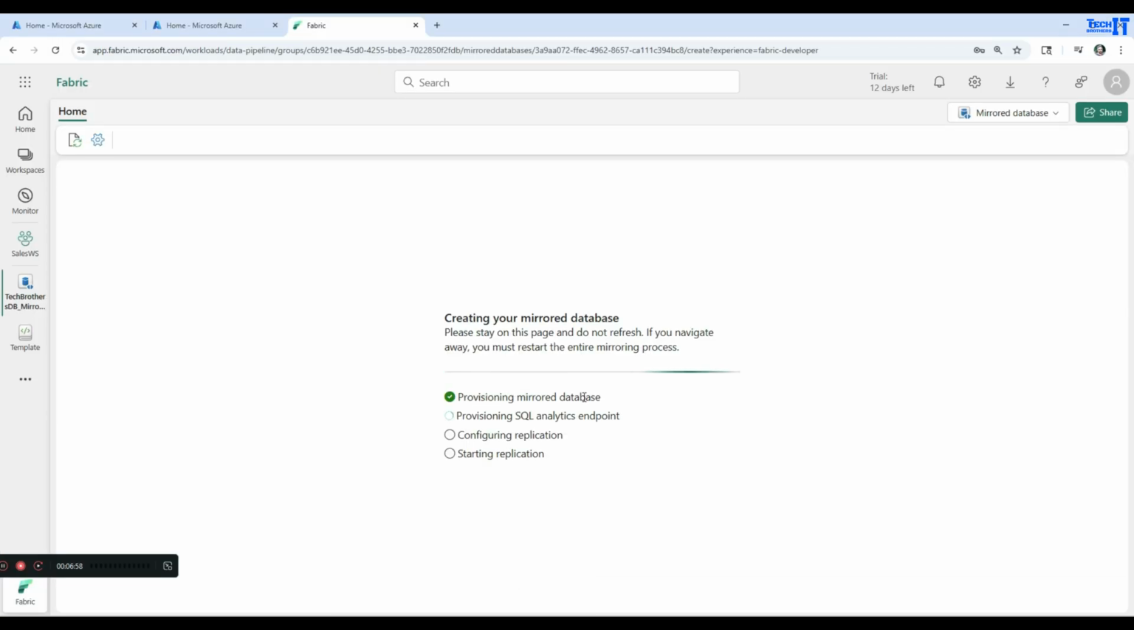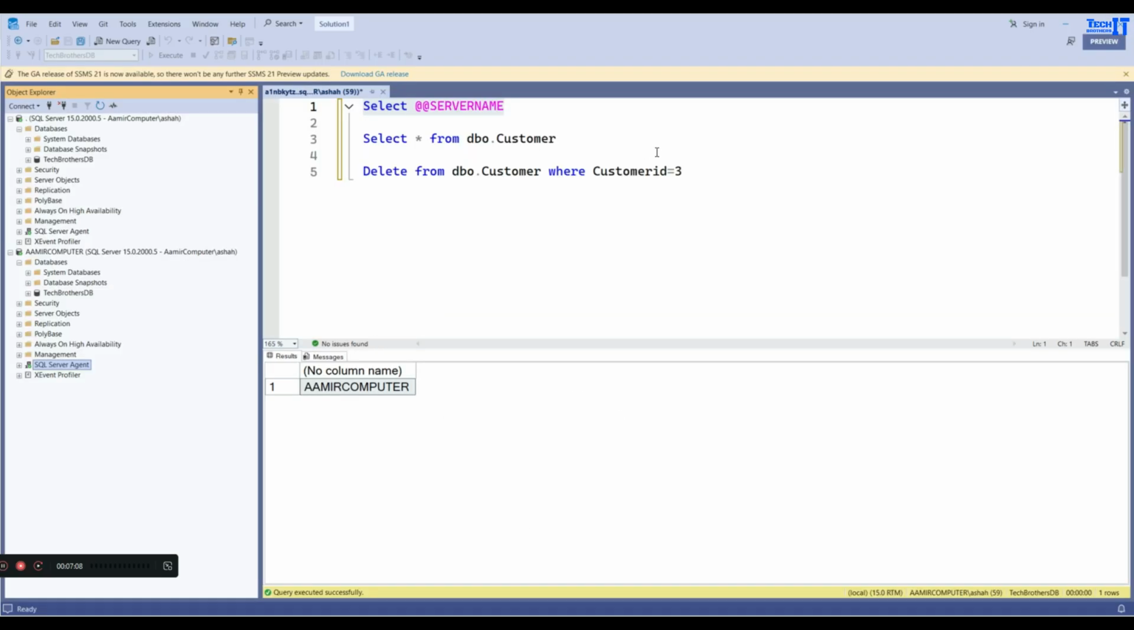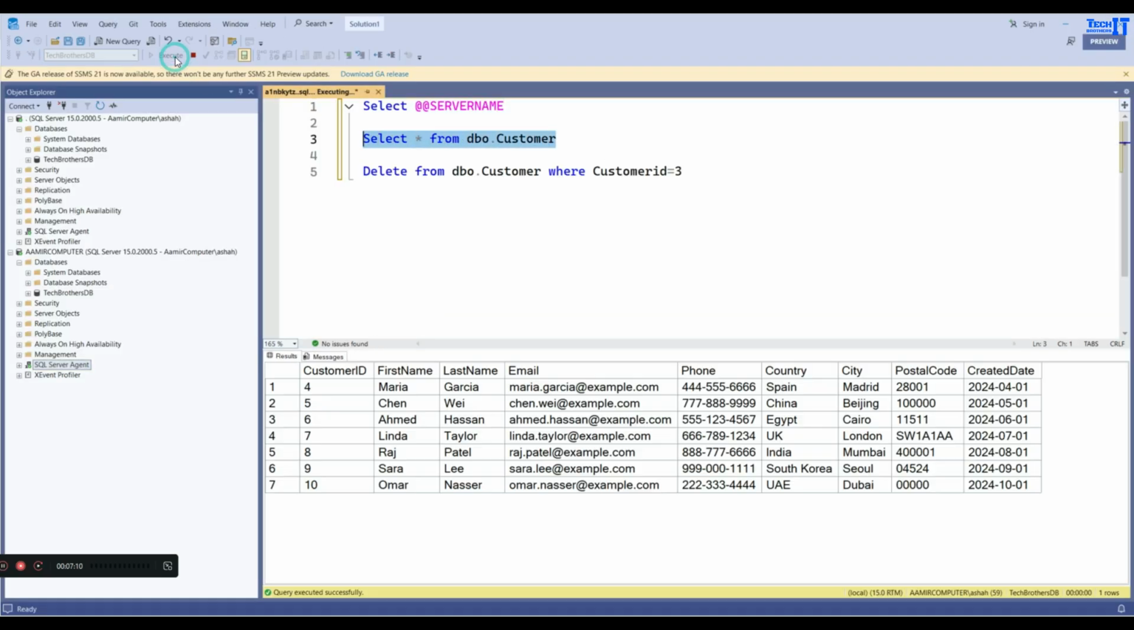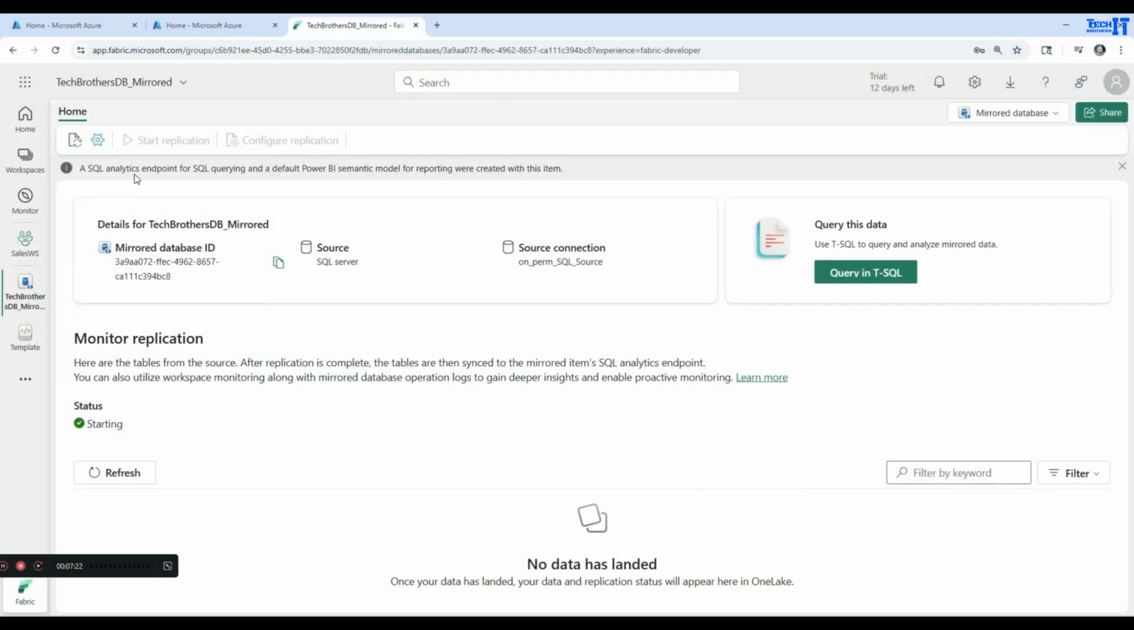Here it is provisioning a mirror database, then provisioning a SQL analytics endpoint, then configuring a replication, and finally starting a replication. If I take you back here in this database, I have only a customer table with 7 records. Looks like everything worked just fine, and you can see that we have a mirror database ID, a source SQL Server, and then our source connection, on-prem SQL Server.